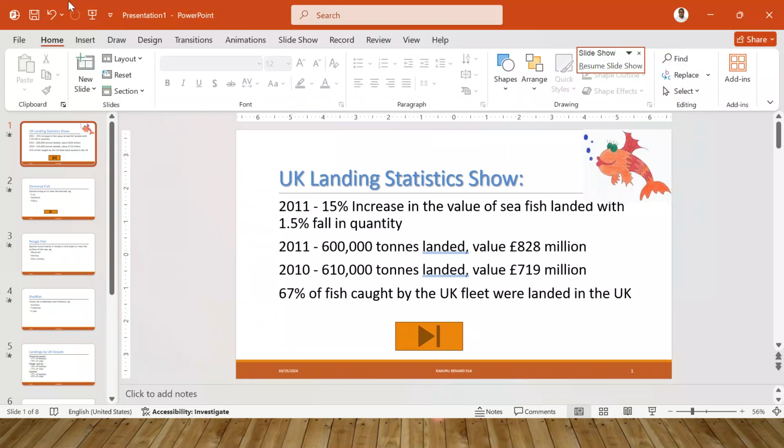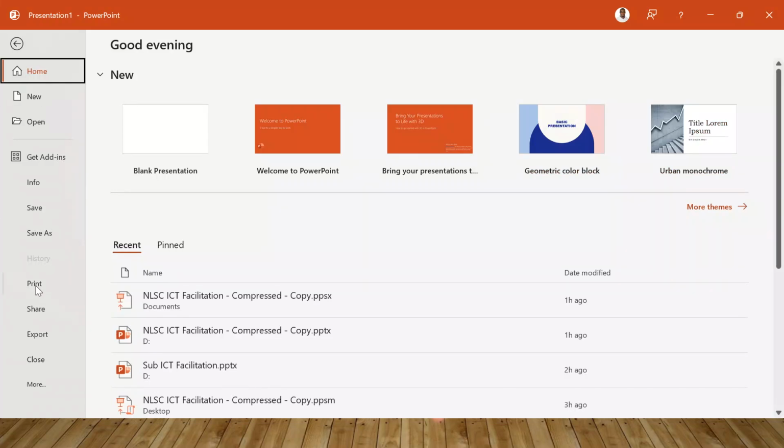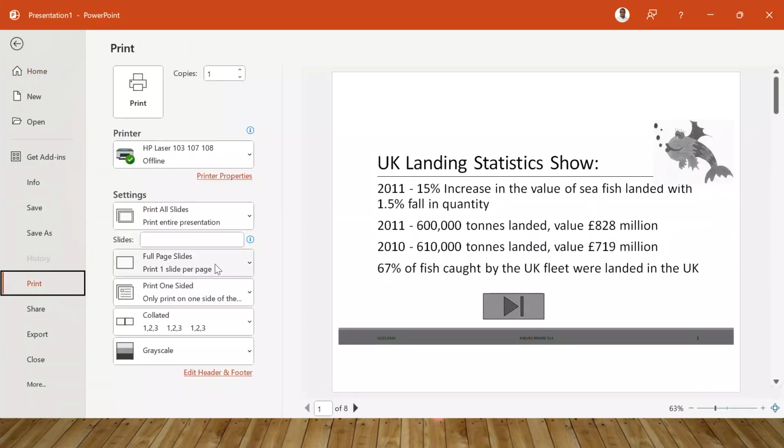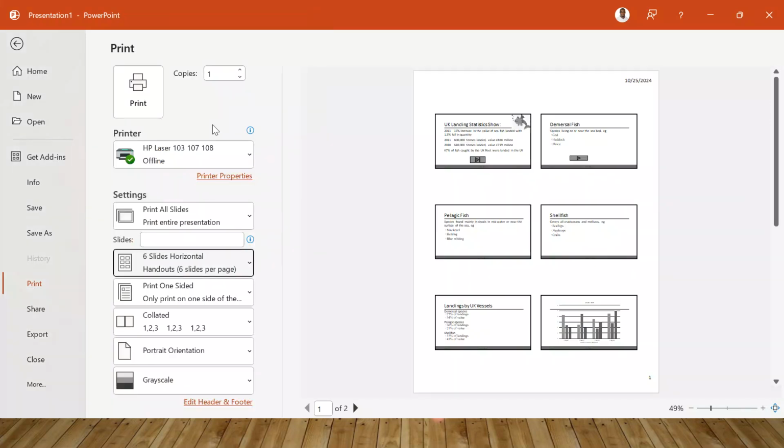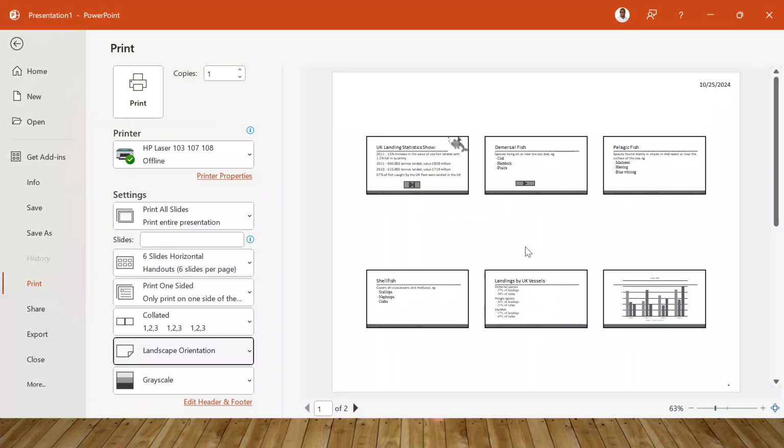If you are going to print, you click File, Print. Where you have full slides, click there and choose, for example, 6 slides horizontal. I can pick like that, or I choose landscape. That's how you print your slides.